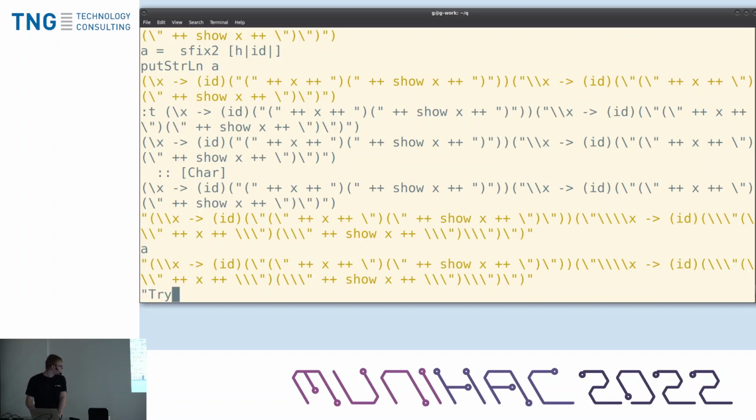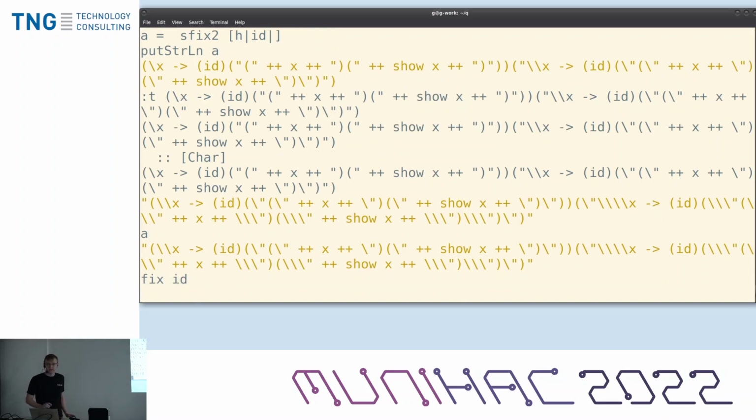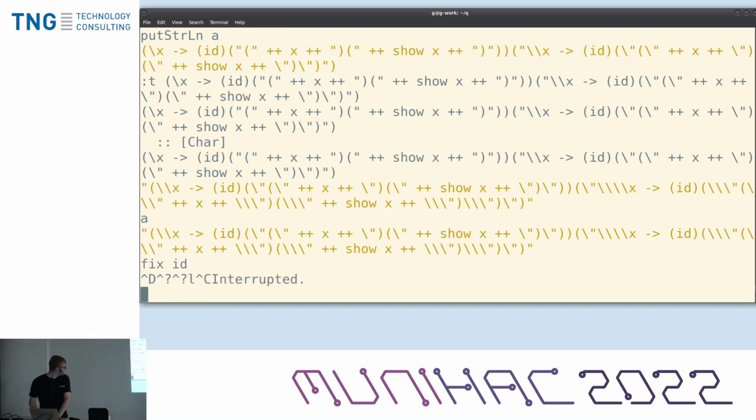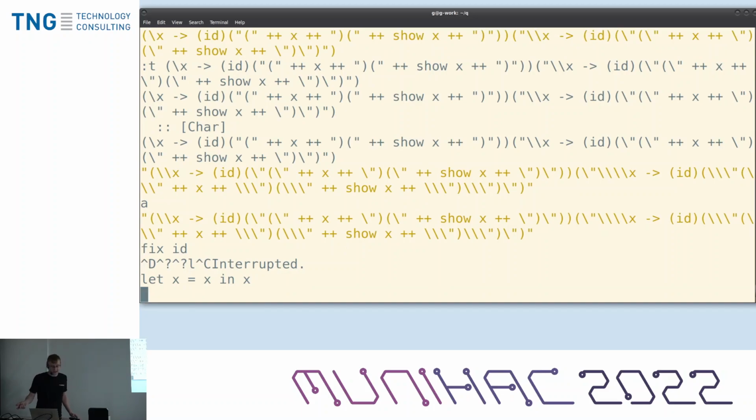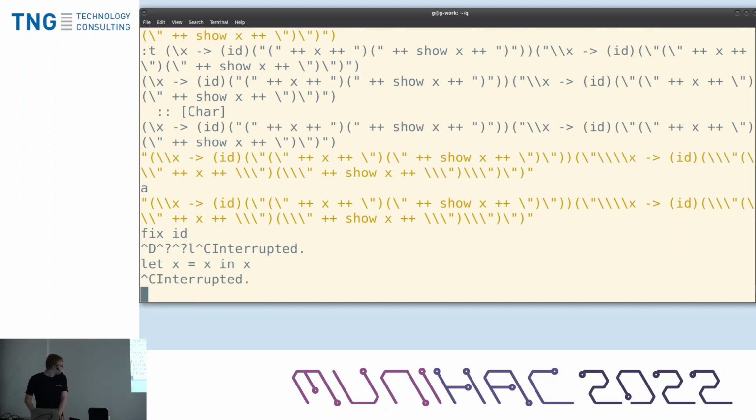Like if I have true, this will just evaluate to true, the Boolean true, but that's not the same thing as we started with. That's not the string true. And notice that while sfix id works, if we try the same thing with fix id, this will be an infinite loop because this is as if you wrote let x equals x in x. Okay.